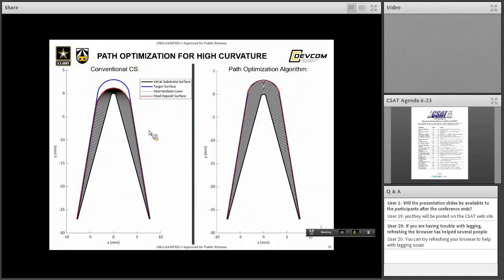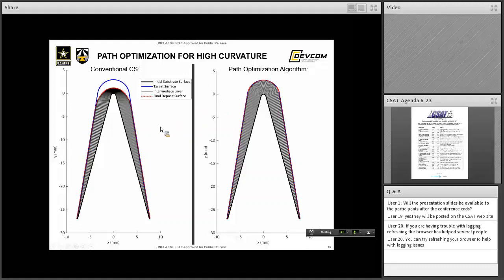So this slide shows what the model predicts for a couple of different cold spray strategies. On the left is a more conventional strategy in which the same path is used on each layer and there's no velocity correction. And on the right is the result of the path optimization algorithm. So what you can see here is both strategies do a pretty good job in the flat areas of the surface, but there's a major difference around the corner.